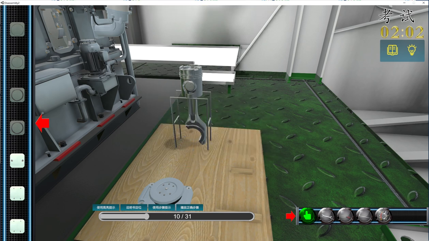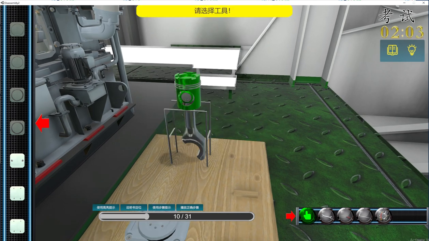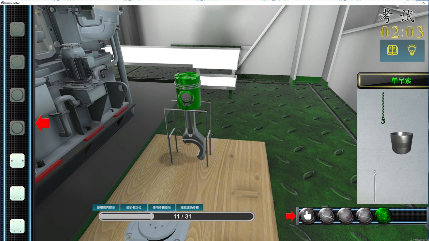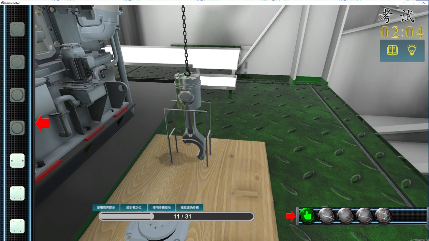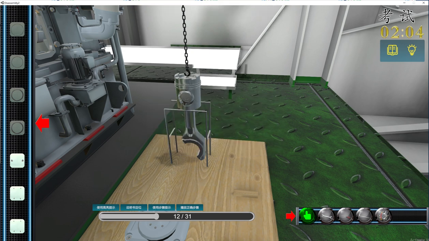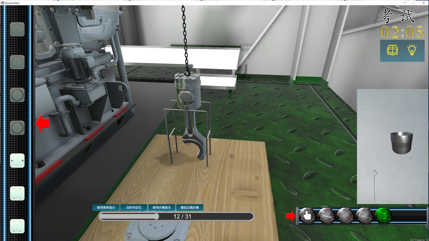Let's place our bearing in position. And now we can attach our eyebolt. Next we will set our chain block and lift our piston back again to the engine. As I can see here, probably there is a step error. Let's see.